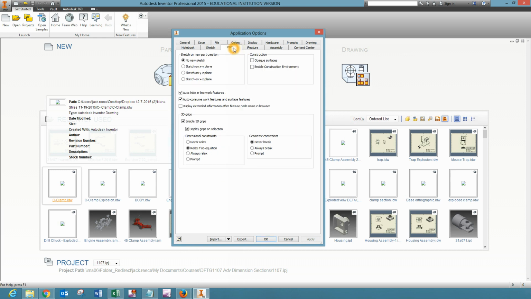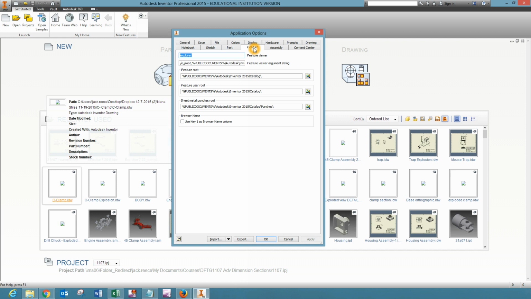Part. I like this here. No new sketch on part creation, because just because you're starting a new part, you don't know what plane you're going to start it on. So you don't always start on the same plane. So check that one. Everything else there is fine. iFeature, that's just file directories again.